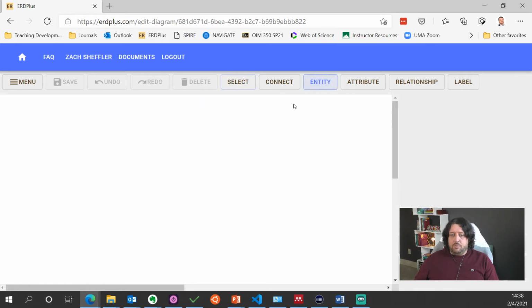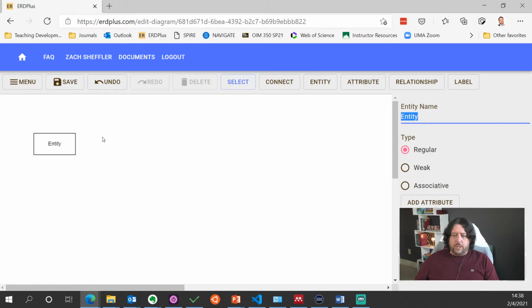Most of the time you're going to be dropping entities. And so the way I do that is to click on entity and then click somewhere on the white canvas. And then we can name it. All of the options are going to be on the right side. When you have something highlighted, it is blue. You can drag it around, and so on. It's reasonably user friendly. I don't want to waste too much time with this.